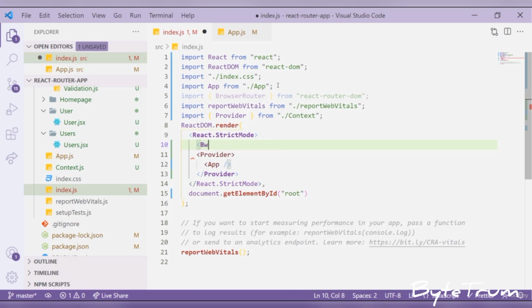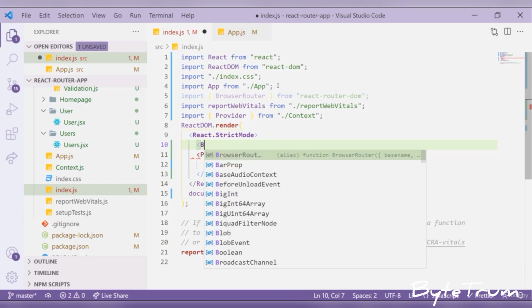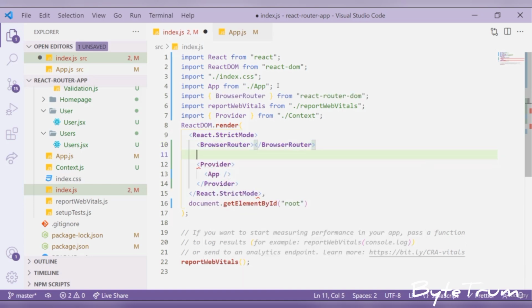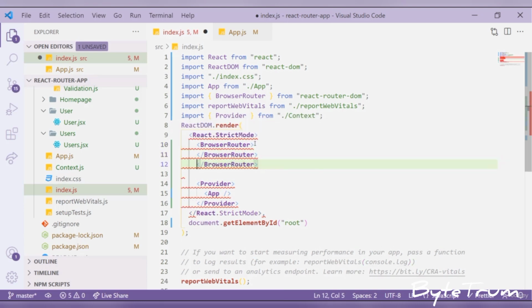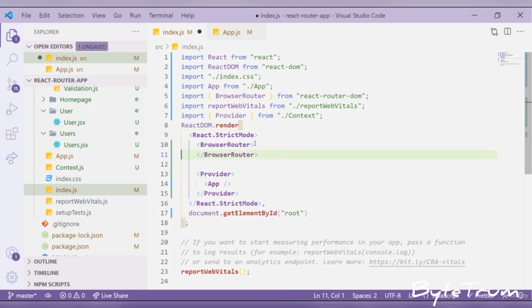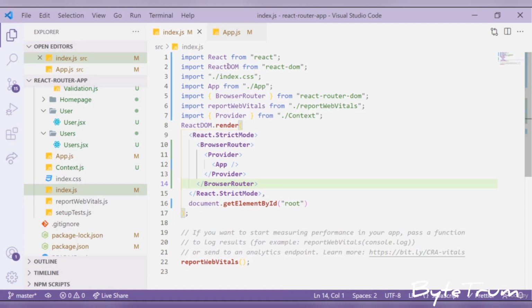So BrowserRouter, let's wrap it inside of BrowserRouter. Alright, so here again we are having these 3 BrowserRouters, but we just need 2. Alright, so now we are all good. Now we should be able to route inside of the application.